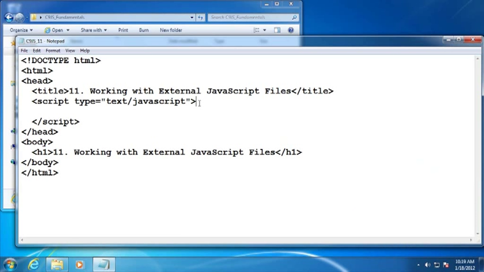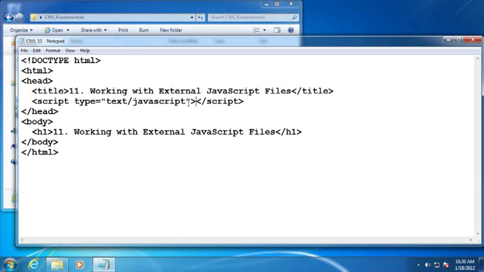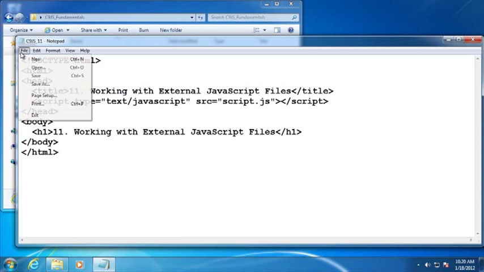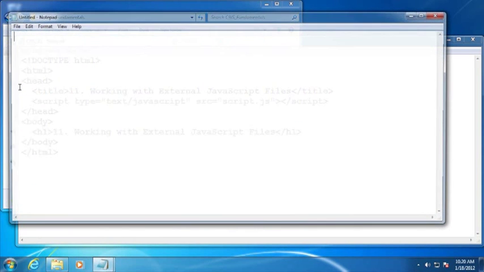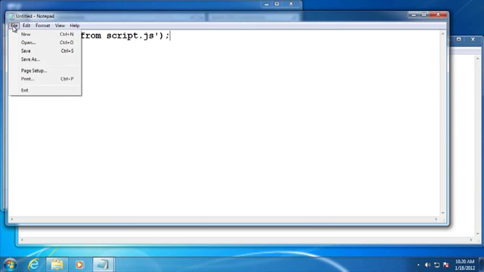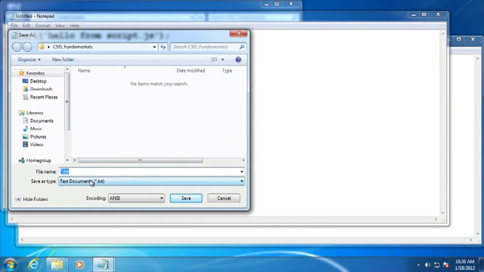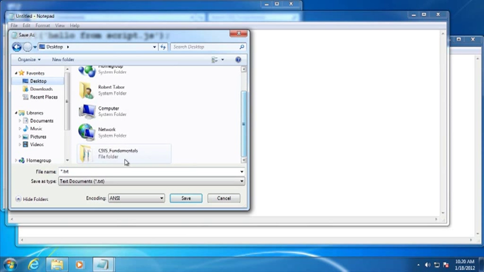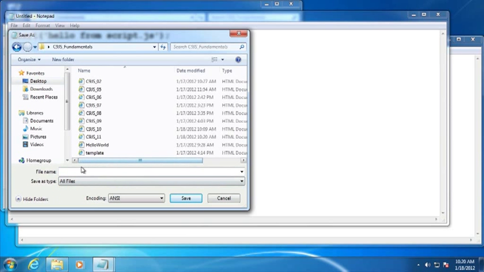So first of all, let's go ahead and continue to use our script tag. We're just going to add an additional attribute, src for source. And in this case, we'll just keep our source file in the same directory as our HTML page. So I'll just type in script.js. Right now, we need to create a script.js file. So here I'm just going to type alert hello from script.js. And I'm going to save this in my desktop, fundamentals folder, all files, script.js. Save.